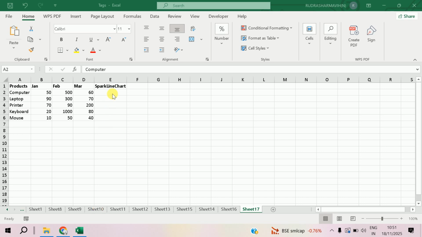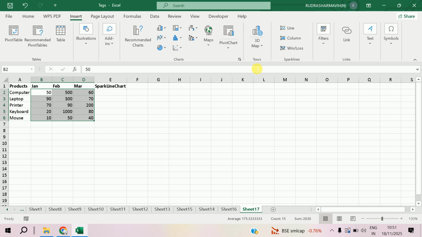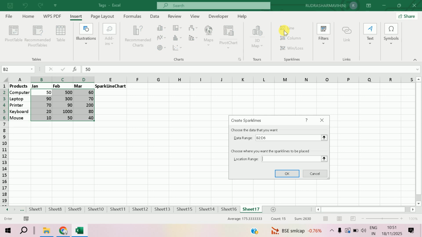These are also called mini charts because they appear in a single cell instead of a large area. Okay, for that select your data, go to Insert. Here you will see also a definition that a sparkline chart or a mini chart placed in a single cell is representing a row of data. Okay, so click on that.